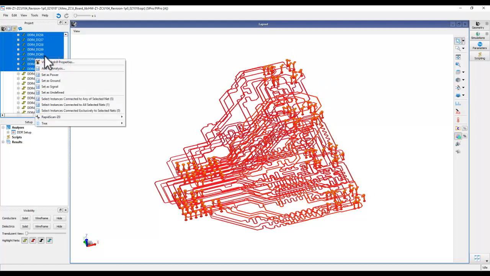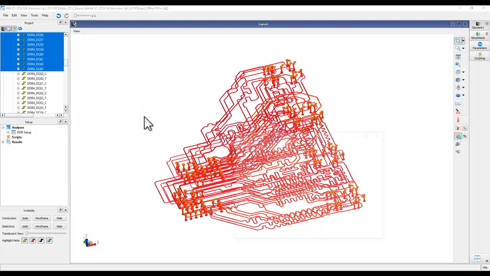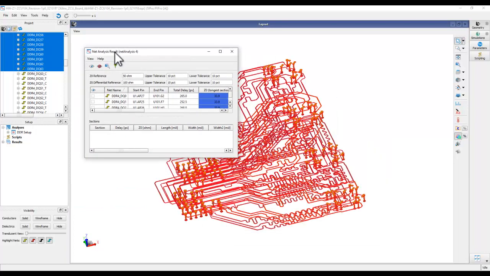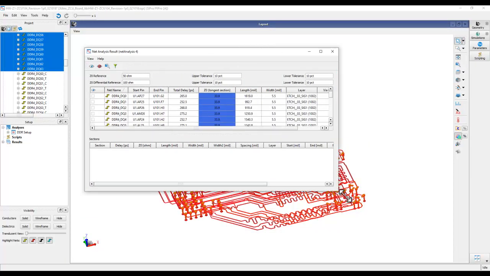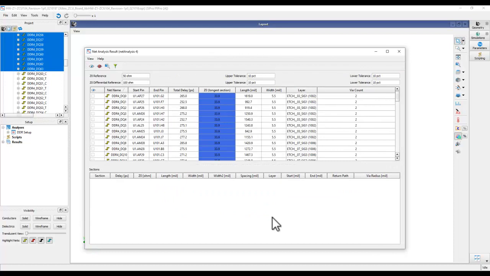I could simply right click, go to RapidScan and analyze the transmission. I can also edit the differential pair and do differential pair analysis. But in this case, these are all DQ lanes and they get analyzed. And you can see how fast this tool analyzes all the nets for me. And it lists down the table here.